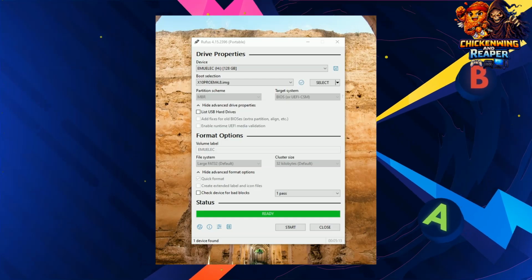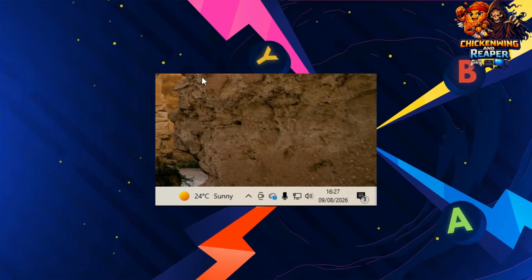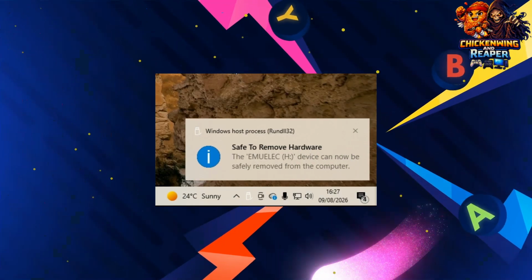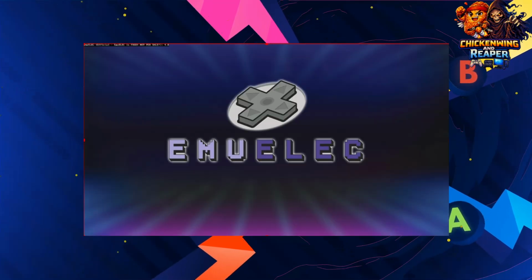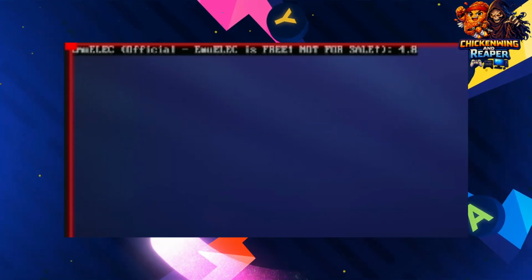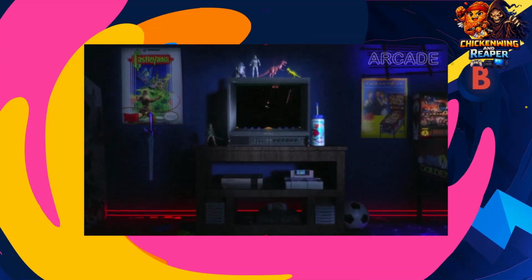Right, now that 4.8 is done, we'll exit out of Rufus. We'll do our usual of ejecting the SD card. We'll put the SD card into the game stick and turn it on. Now this will have a different boot up screen because it's actual EmuELEC, and at the top there you can see EmuELEC is free, not for sale, further pointing to the dodginess of the X10 game stick. And you'll have a little boot up video.